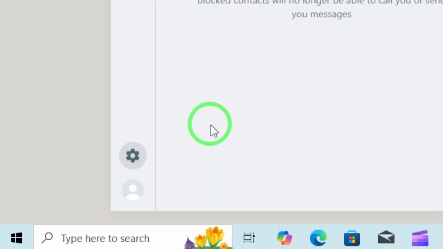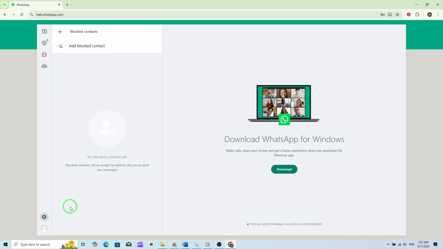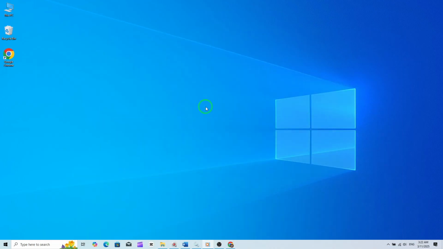From here, you can manage your blocked list. If you want to unblock someone, simply click on their name and select the Unblock option. And that's it. You've successfully found your blocked list on WhatsApp Web. This feature is a great way to manage who can contact you and maintain your privacy.